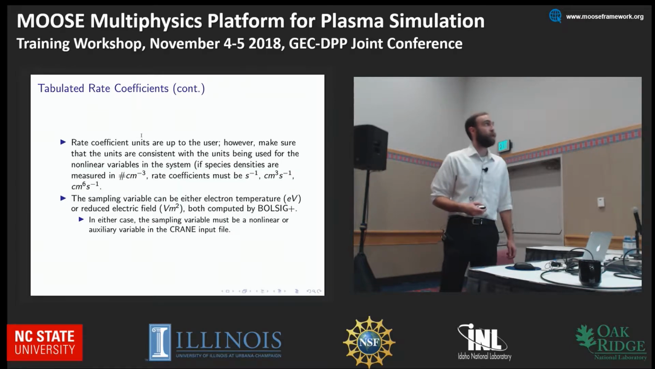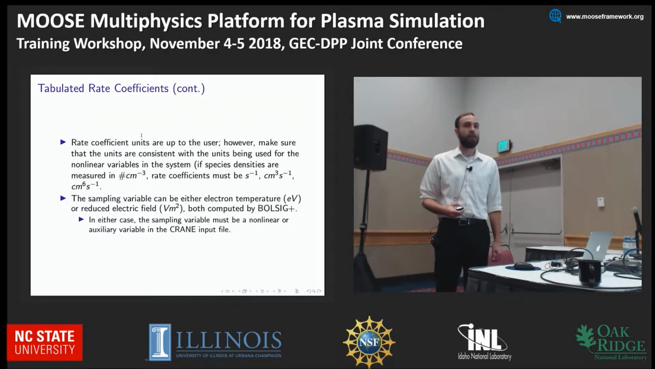Okay, so the units of rate coefficients are entirely up to the user. Again, Crane is just solving an ODE system. It doesn't necessarily need to be physical units. All you need to make sure of is that the nonlinear variables and rate coefficients have consistent units.